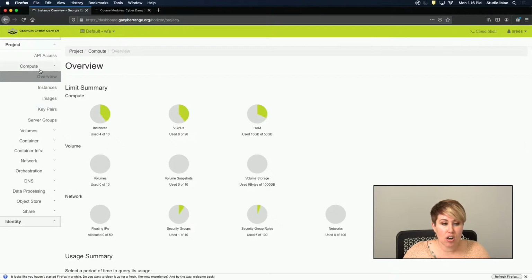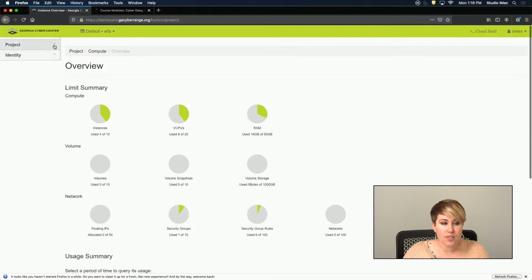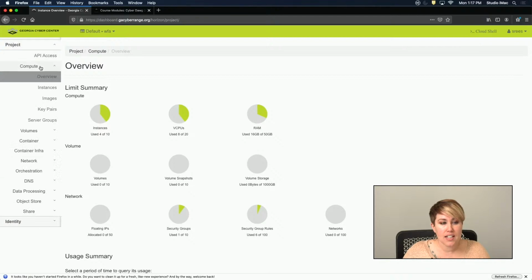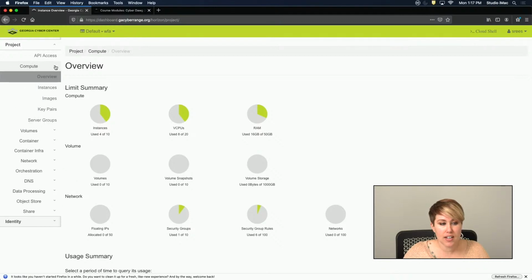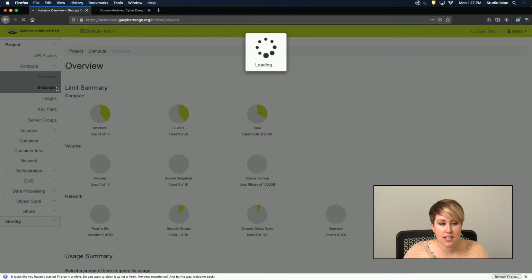So you'll see here on the left-hand side, we have a menu of drop-downs. You should not need to work in the identity drop-down. You will be looking at your project drop-down. And then inside of this, the only place that you'll really need to be looking at is inside of compute, which again, if you need to expand that, you can do as such. But if you're in the overview tab, you can just take this down to the very next option, which is instances.